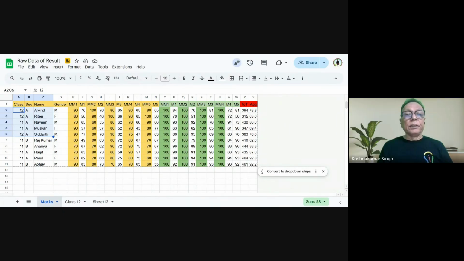Okay, now the next function I'm going to take is import range. So what happens in this import range? You can use filter also for this purpose, but with filter, you apply it on different sheets within the same spreadsheet. But if you want to fetch the data from another spreadsheet which is in your Google Drive, then in that case, you will have to use import range.